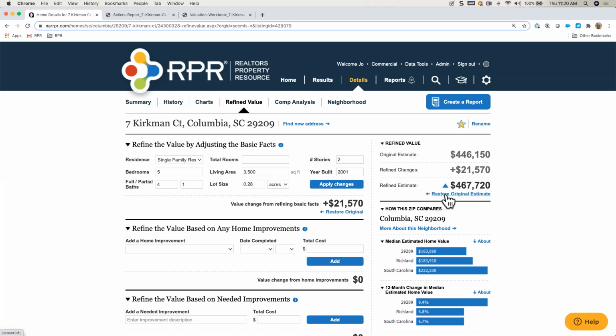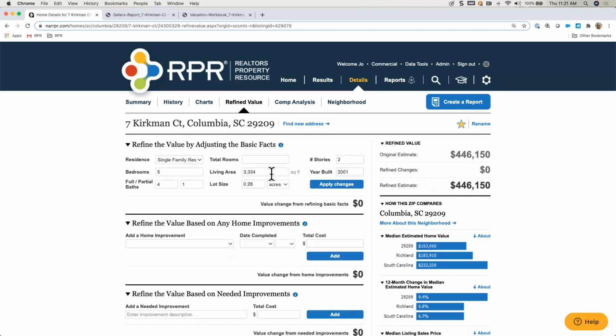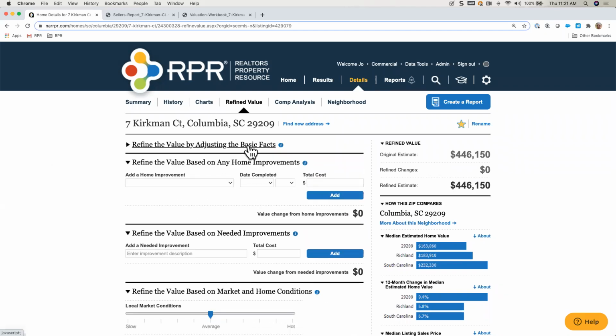I'm going to go ahead and restore and take it back down. But anyway, you can make any changes here. They may or may not add value, it just depends on what you do here. Okay, so now we got home improvements. Again, that conversation has to be done with the homeowner to let me know what you have done to the property since you've owned it.